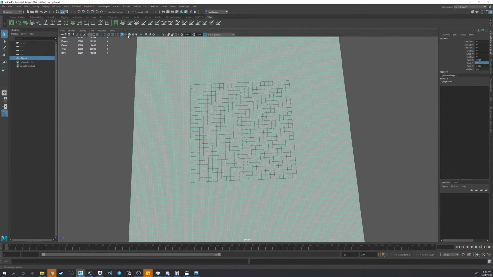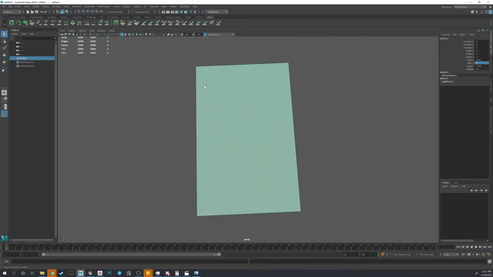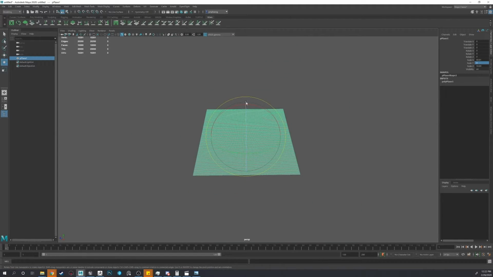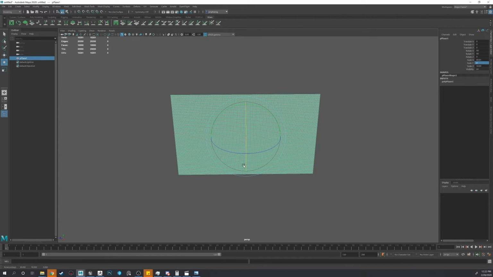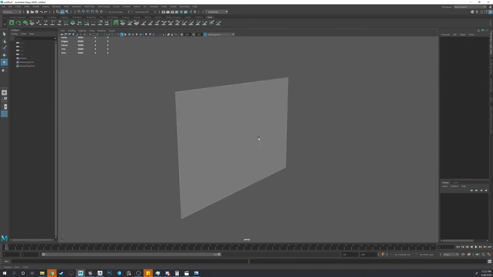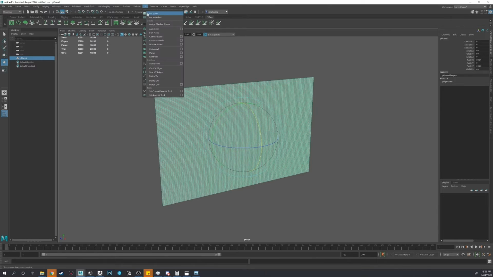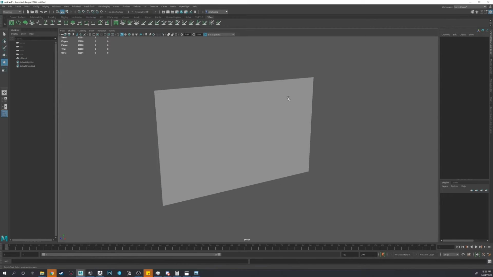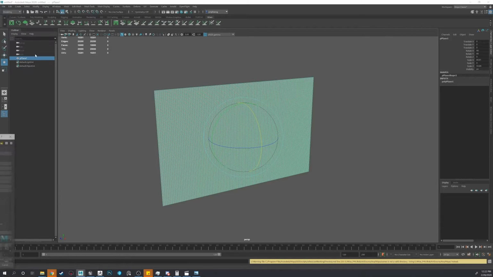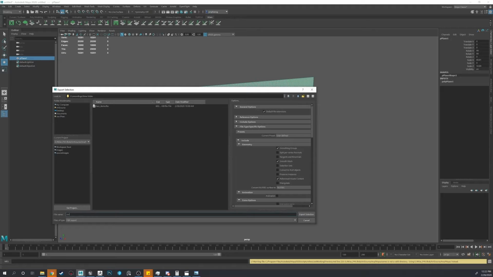Let's hide this grid. All right. Let's get the right rotation. There we go. All right, let's check out the UVs. Okay, perfect. Just a square like that. All right, now we're ready to export this mesh. Let's see, call it UV plane.